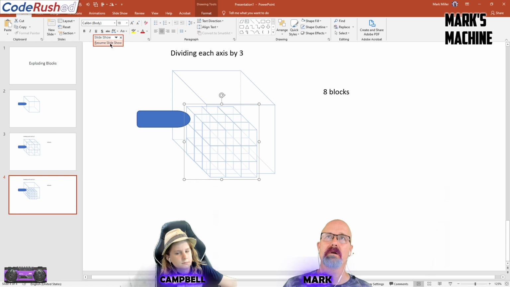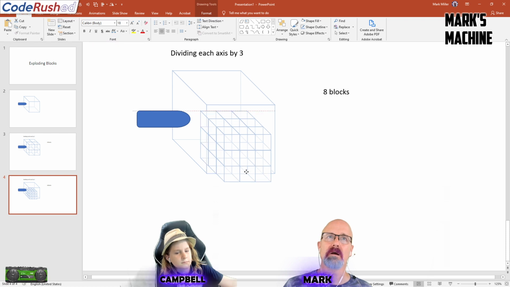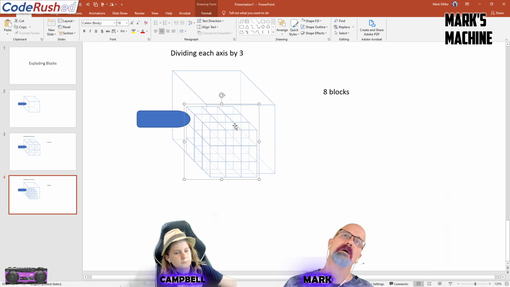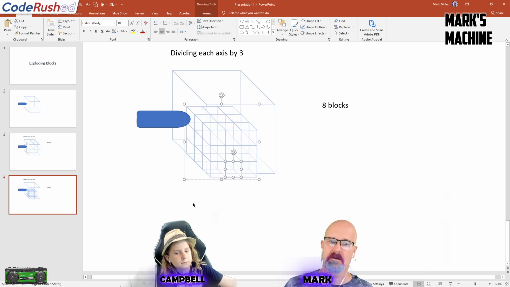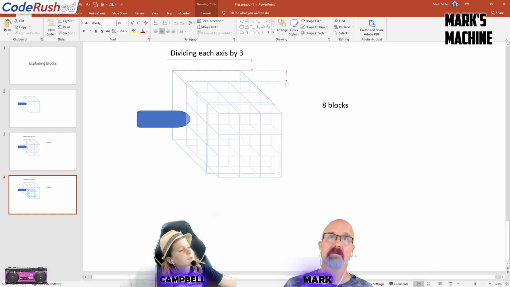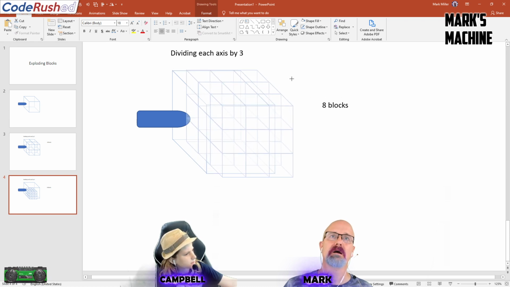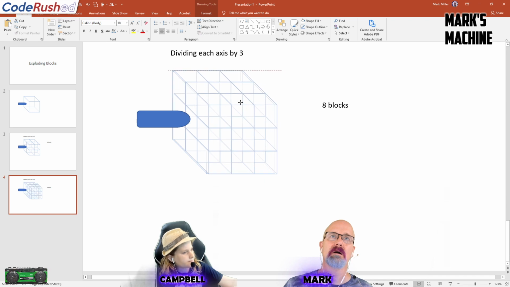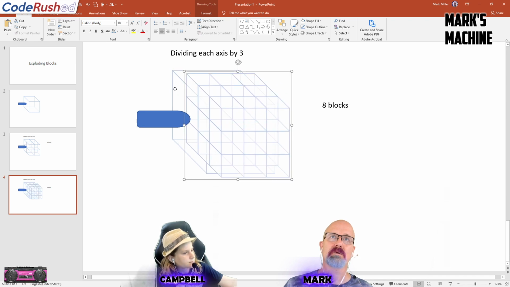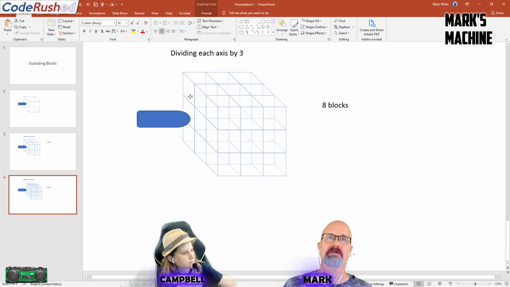Really weird. Huh. Can I resize it? I can resize it. Okay, let me at least resize it. Position locked? It's weird that I can't move it. I don't quite understand that.